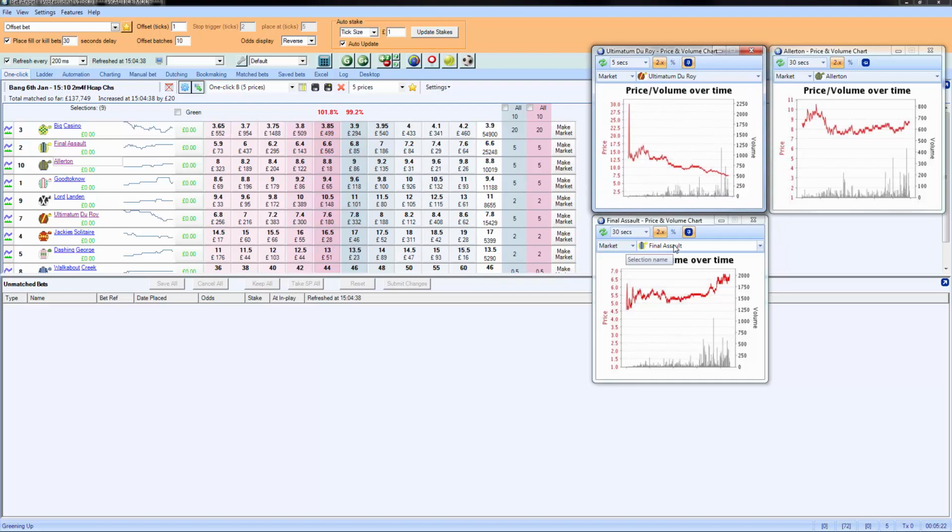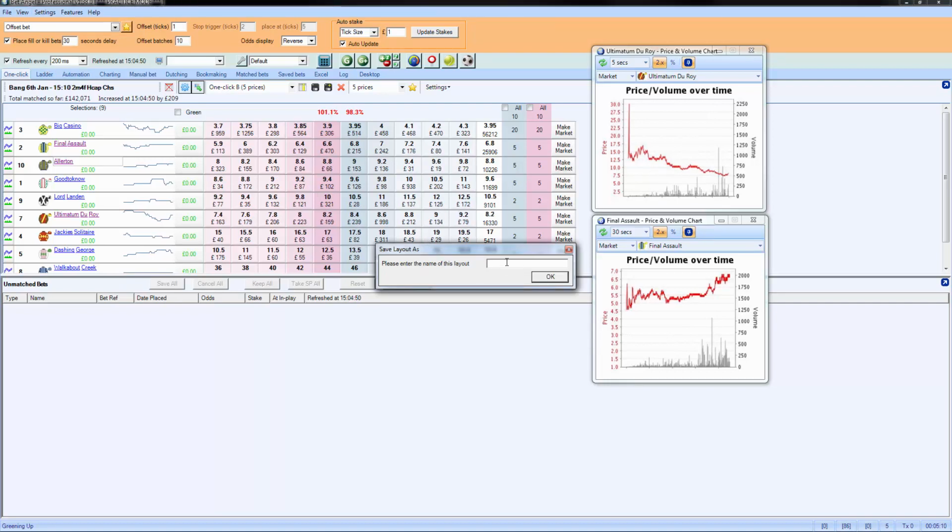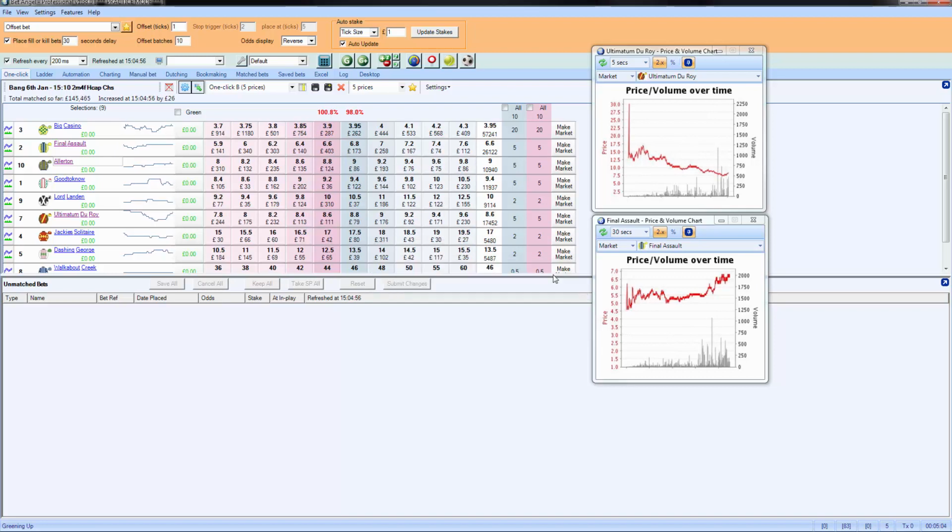And then when you've actually created a layout that you like, you can keep this layout. The way that we're going to do that is we're going to go over here and do View and Save Screen Layout As. So if we call this Peter's one-click layout, then basically that saves that information for you.